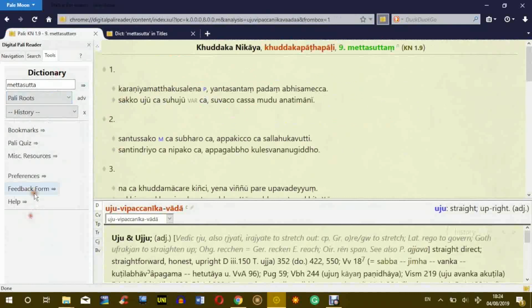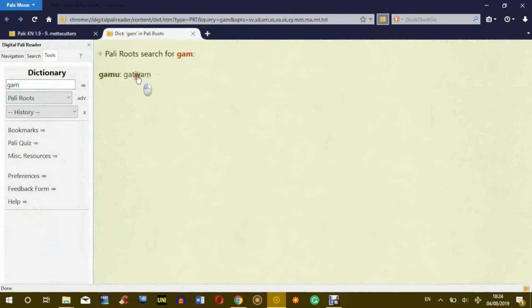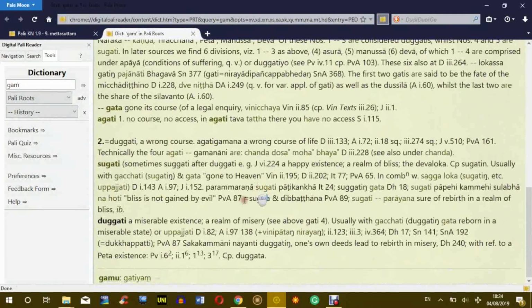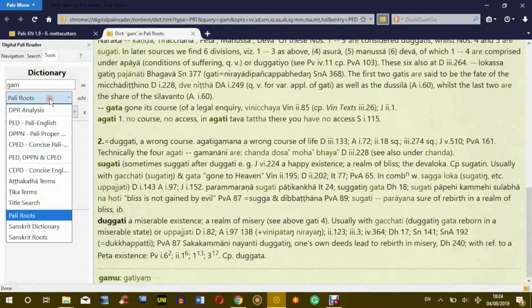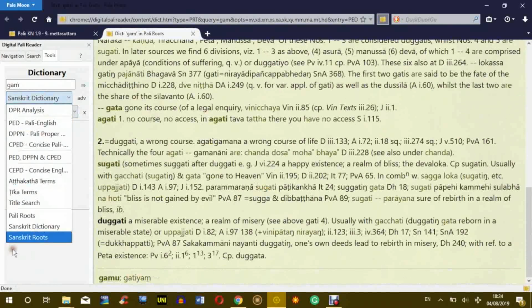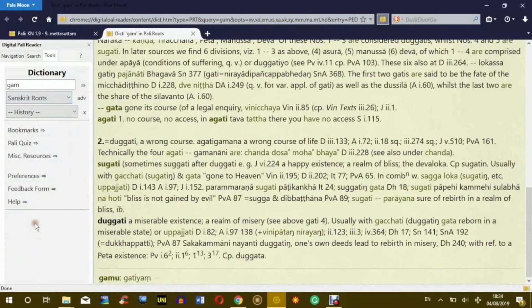Then another tool here, Pali Roots Dictionary. So any kind of Pali roots you can search, and you can get the definitions for the Pali roots. Then a Sanskrit dictionary also you can do on your own. Sanskrit roots, the same again. Sometimes these can be helpful. Okay, so let's move on.